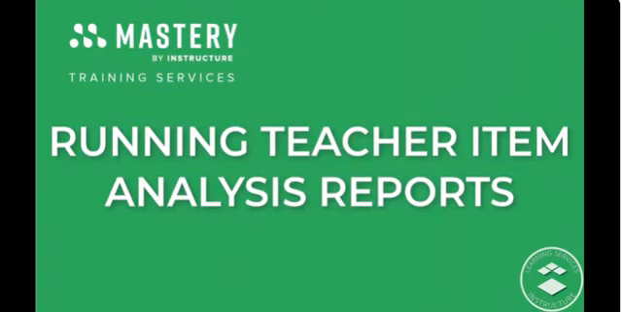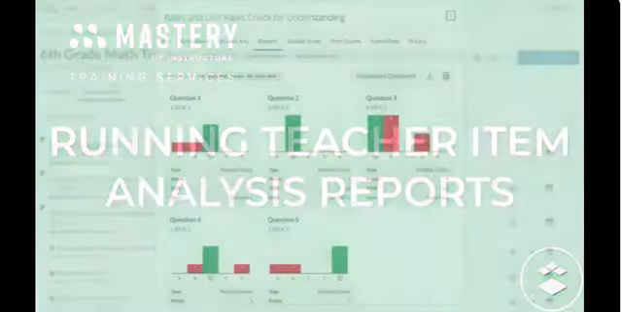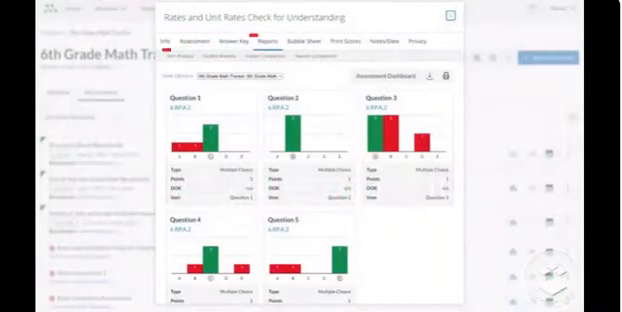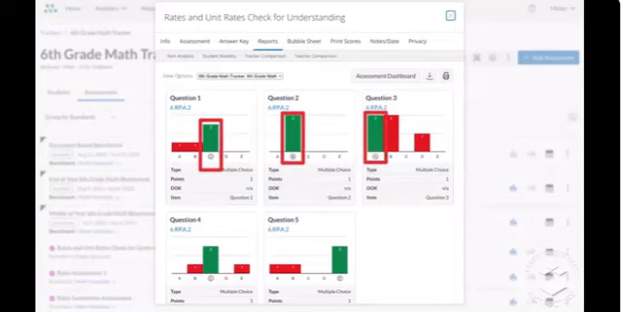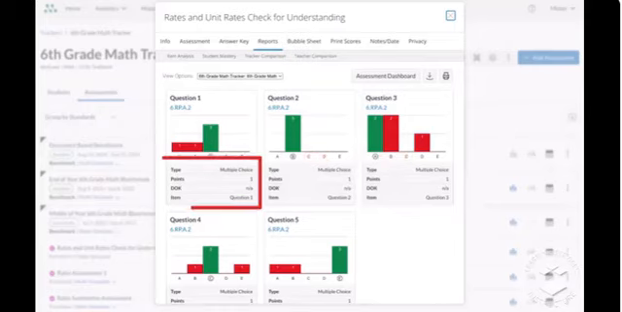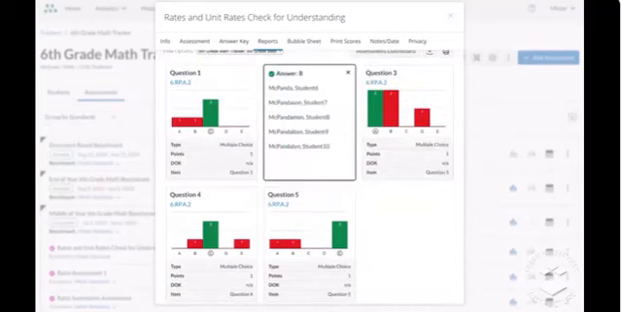Running teacher item analysis reports. By default, the reports link will open up to the item analysis report. The item analysis report includes the question number and standard alignment. The bar graph represents student answers. The correct answer is indicated by the green bar as well as a circle around the correct response letter. Below the bar graph, the question type, maximum point value, depth of knowledge, or DOK, and item name is also listed. Selecting a bar on the graph displays a list of students who chose that answer.